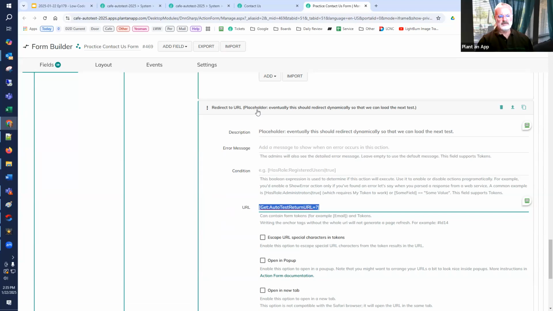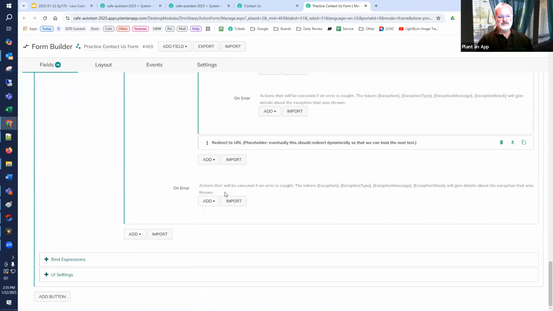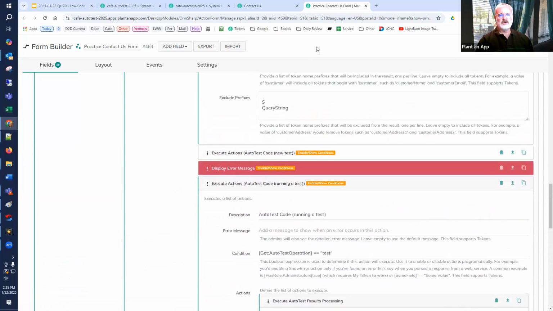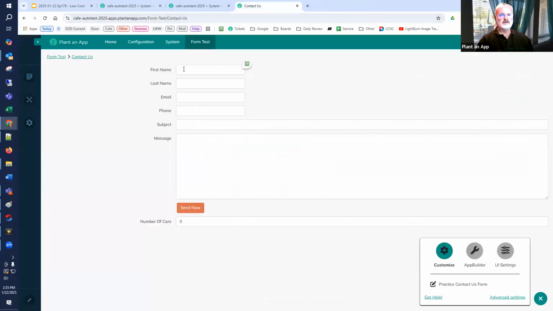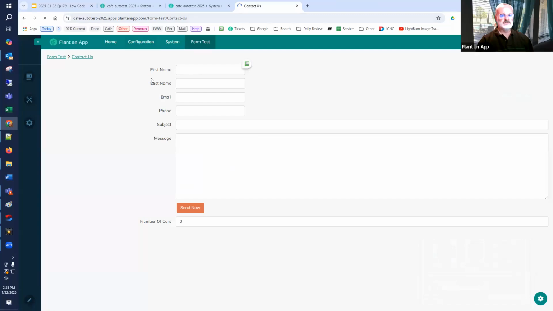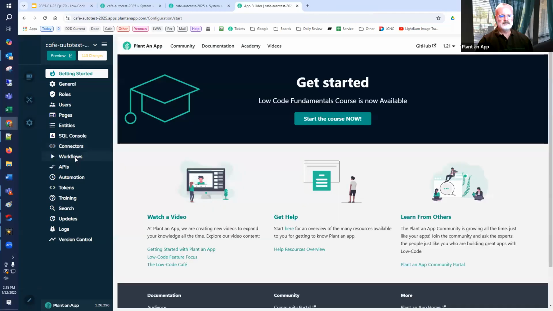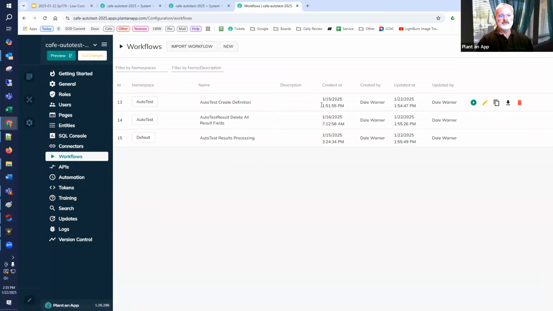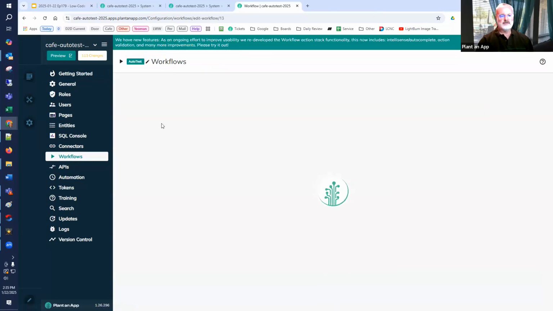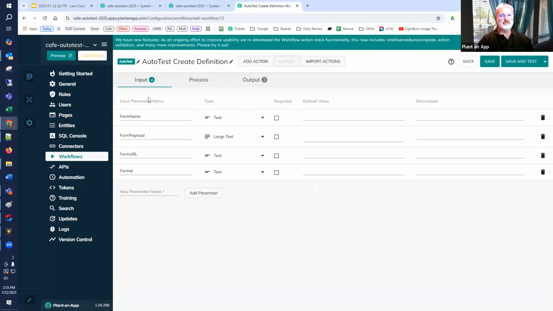So that's the plan. It's one that we'll do shortly. So that's the logic that went into the form, and we can take a look at the logic of these couple of workflows. So we have one that's used to create the definition. And so we were just looking at that when it's a new one.